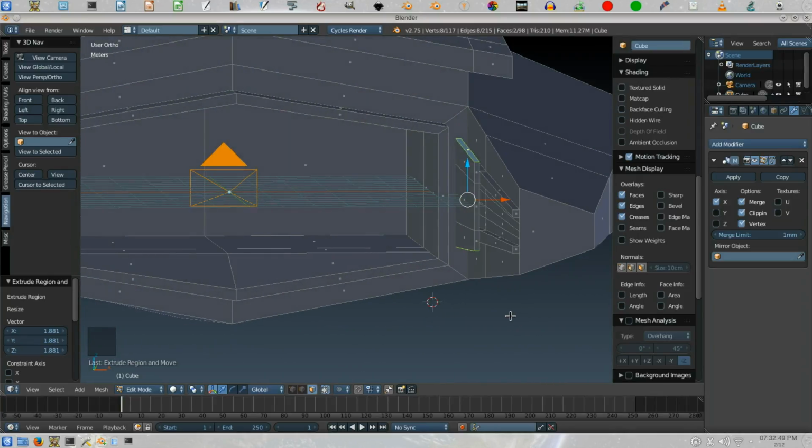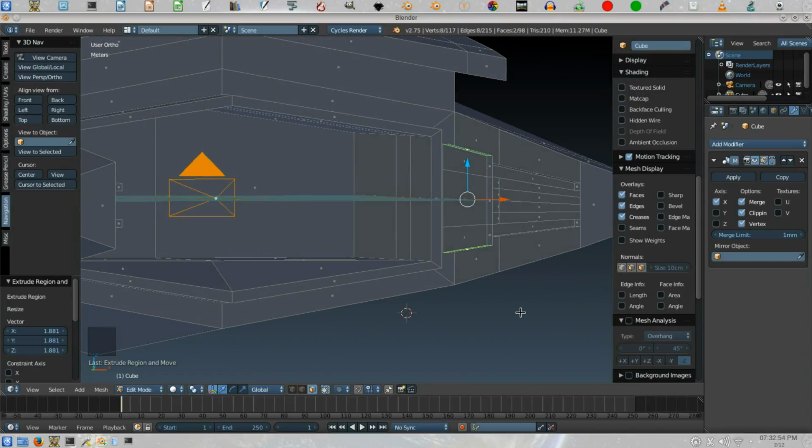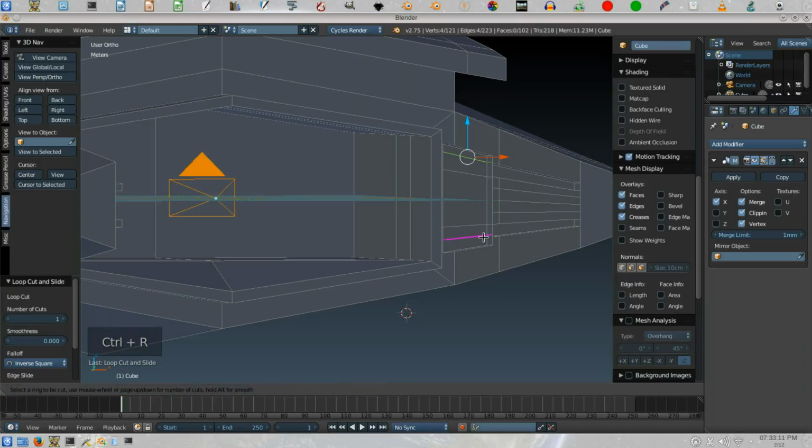And then we'll go and do Control R. Put a loop cut there, move it up just till it's over this thing here. Do the same thing down here.